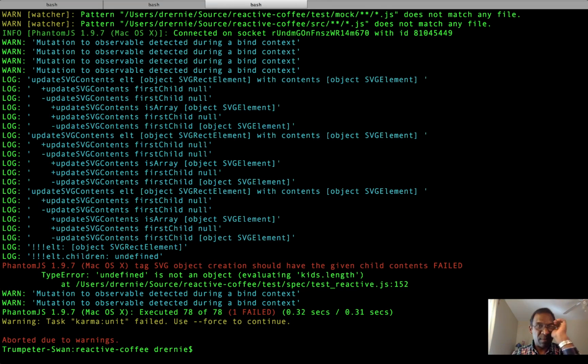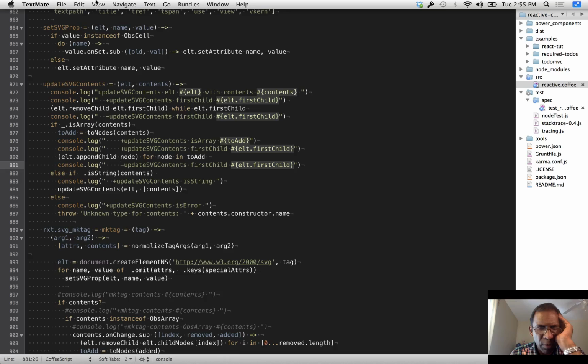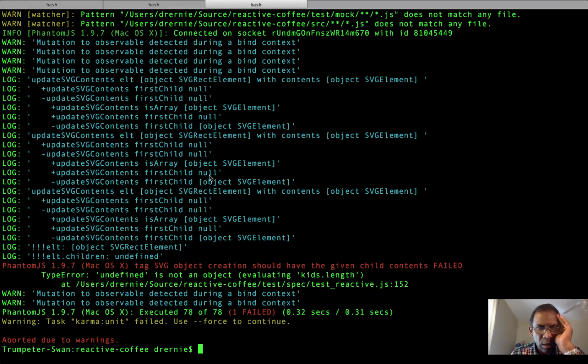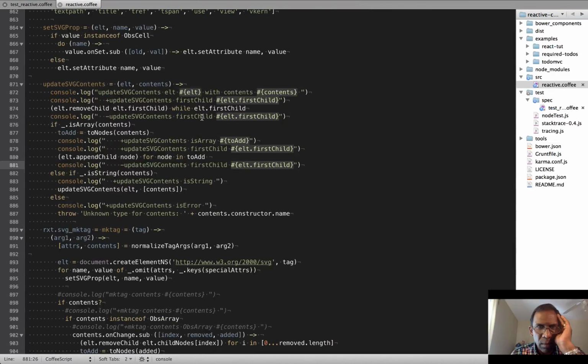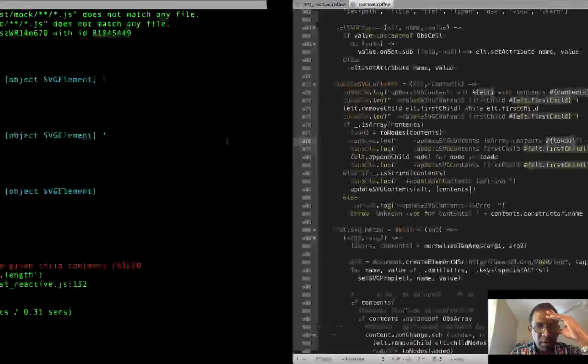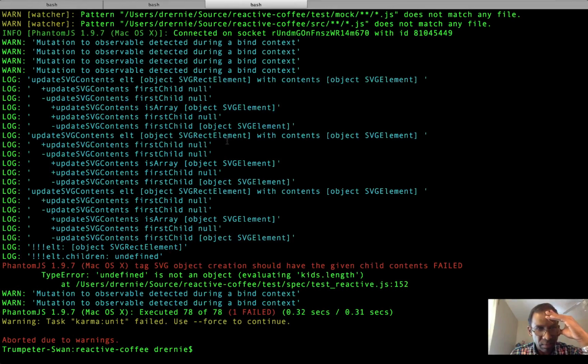Okay. First child is null. Access the children. Are we calling child nodes? No, we're just calling first child at the moment, just to see what's happening here. And okay, this is well behaved, in that our contents are that. The first child is null. Afterwards, first child is an SVG element. Okay, so we've confirmed that there is a first child, which is awesome.